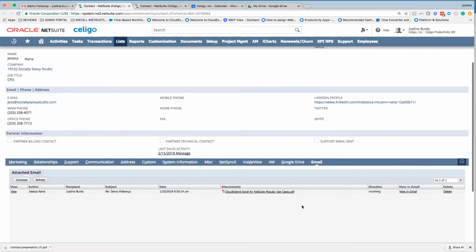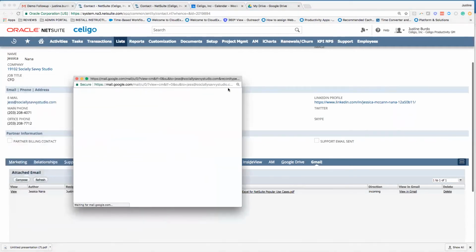So that's where emails are stored. And I mentioned in the beginning of the call being able to compose Gmail messages from within NetSuite. So if you're on a record and you're on the Gmail tab, if you simply hit this compose button here, this will pull up your composed Gmail frame. And from here, you could simply type out your email and send it.